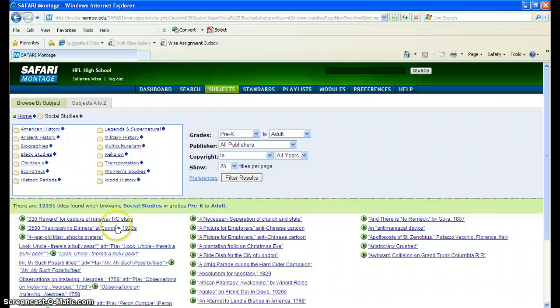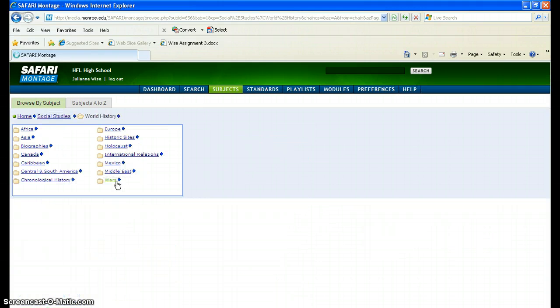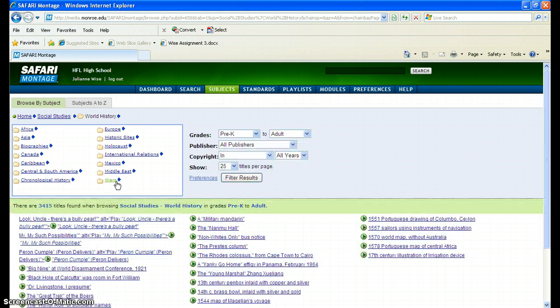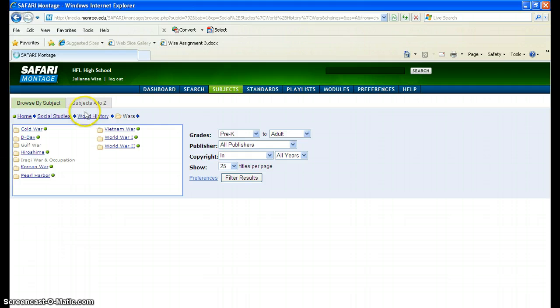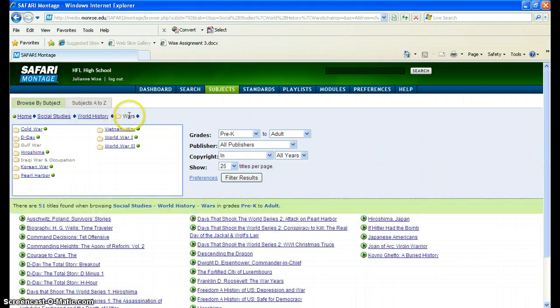No one's going to want to wade through that, but you can start drilling down by clicking in the subject box into much more detailed information. So here I'm just looking at social studies, world history, wars. We have a breadcrumb trail at the top that lets you know what you've selected. Again, you can refine your search by grade and publisher, and also copyright, which may or may not be useful to you.